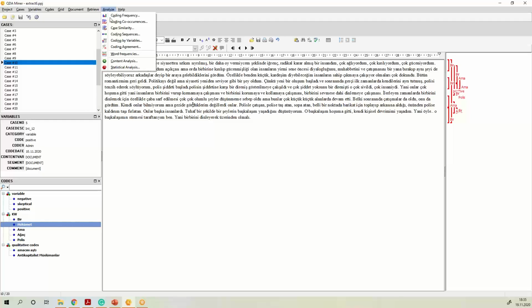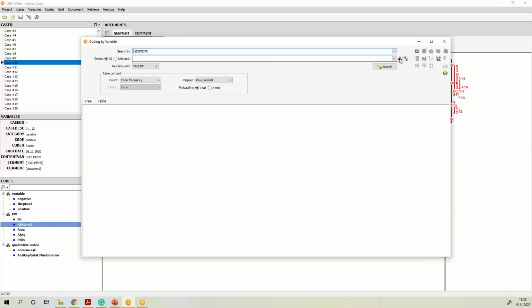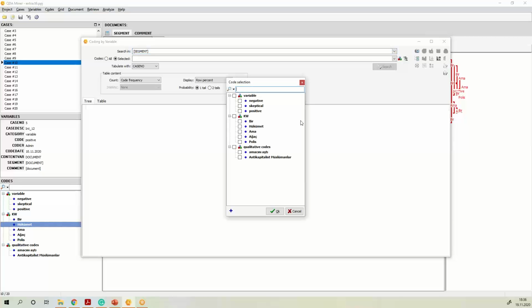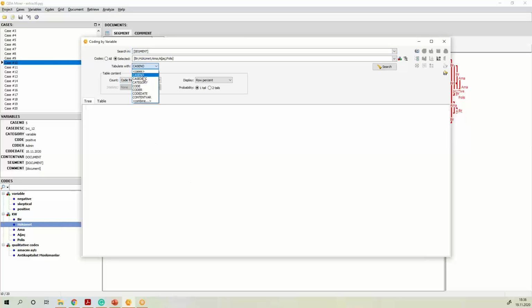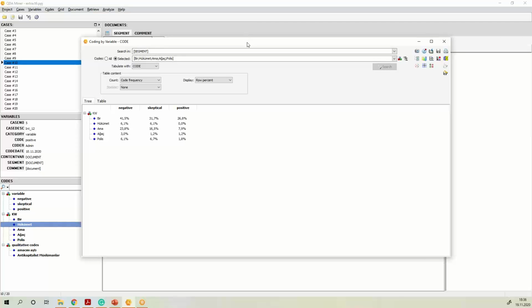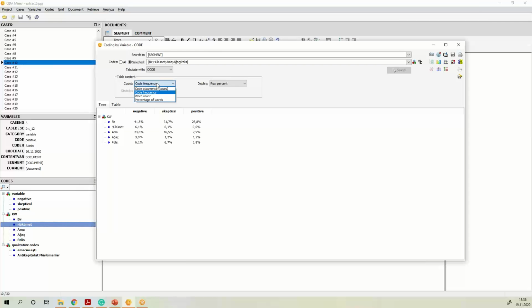So I go to analyze, and I can see ask coding by variables, and I can select, for example, the keywords, and here tabulate with. Here I see the variables, and this is called the positive, negative, all this. So I select that, and I have a table here. What this table shows is the code frequency. I can change it. I can ask for the word count. You know, the code frequency means the coded segments inside it. And what I see is the row percent or column percent. I can change it.